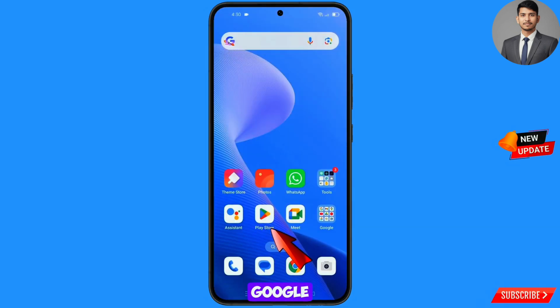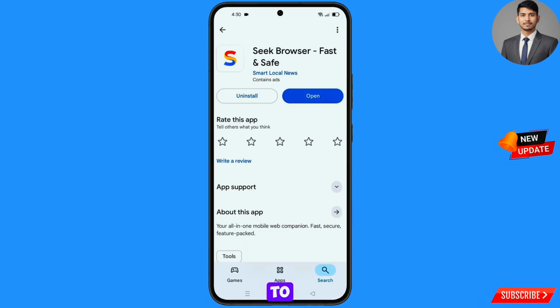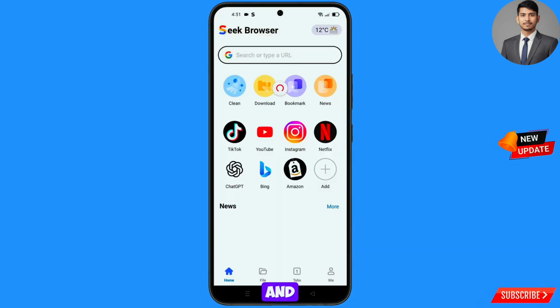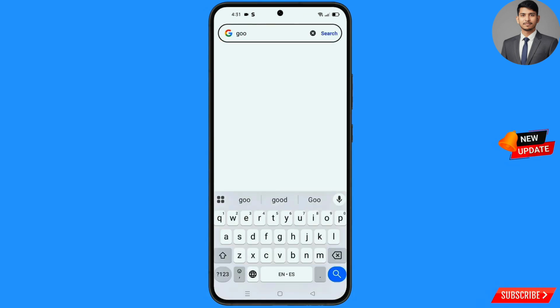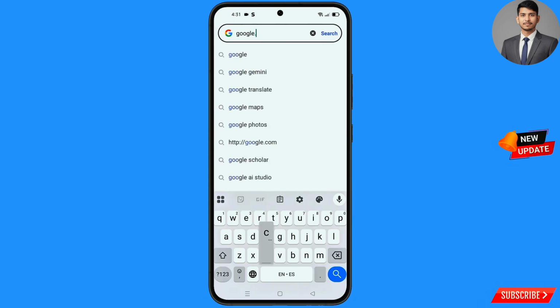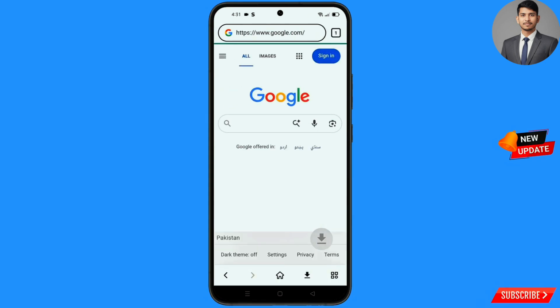Now you have to open Google Play Store and you have to download and install Seek browser. After installation, open this browser and then here you have to open google.com and then tap on sign in.